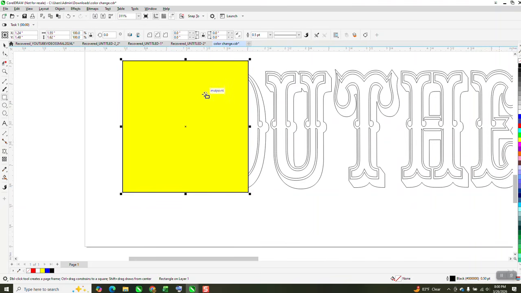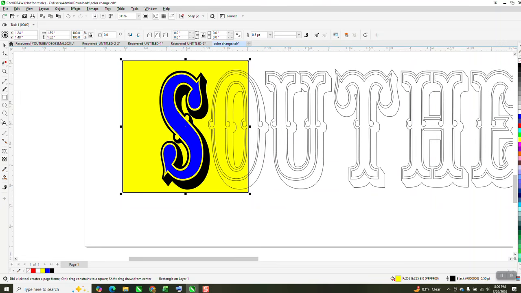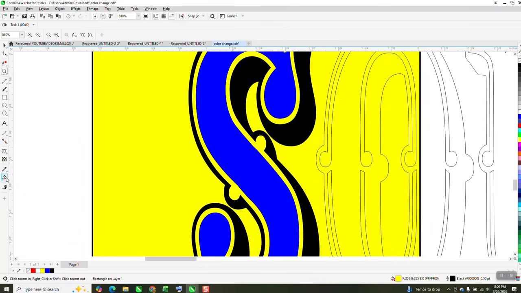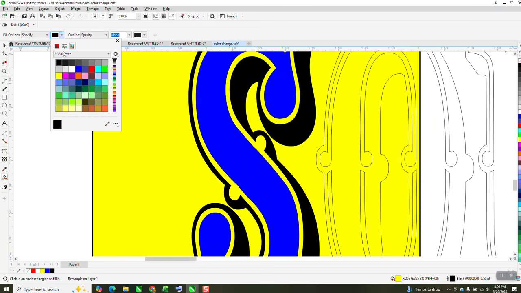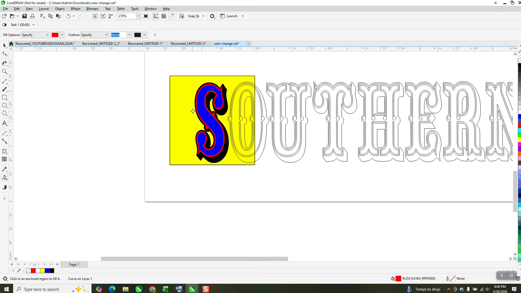If we take a yellow box, object order back a page, you could see that that's transparent. And I don't know that there's any breaks, so let's just make it red just to kind of show off. See, and you could have 3 colors. Now, I also set a boundary.